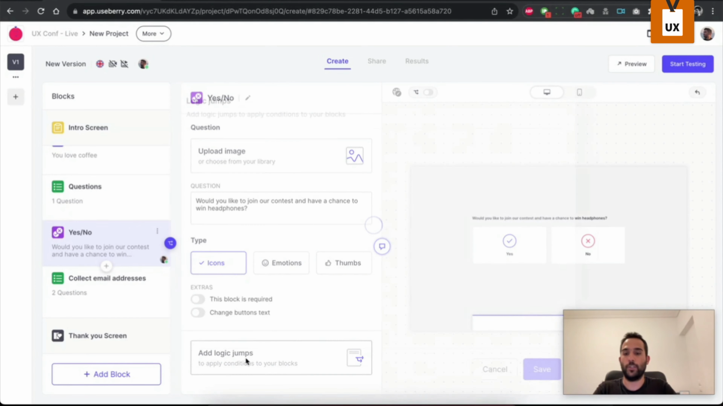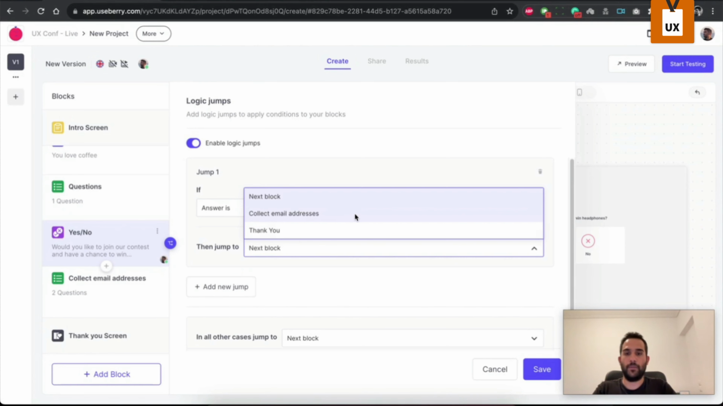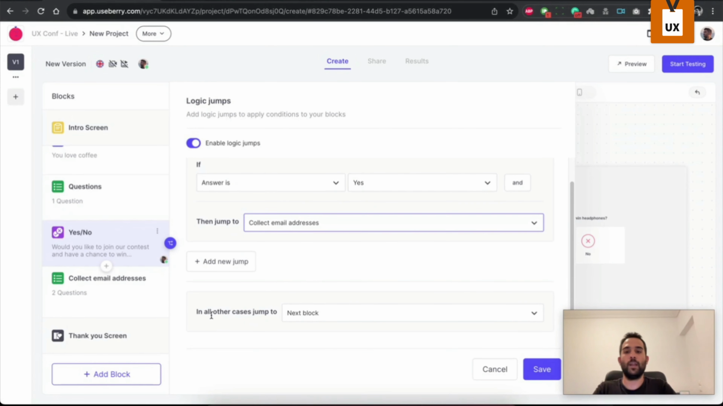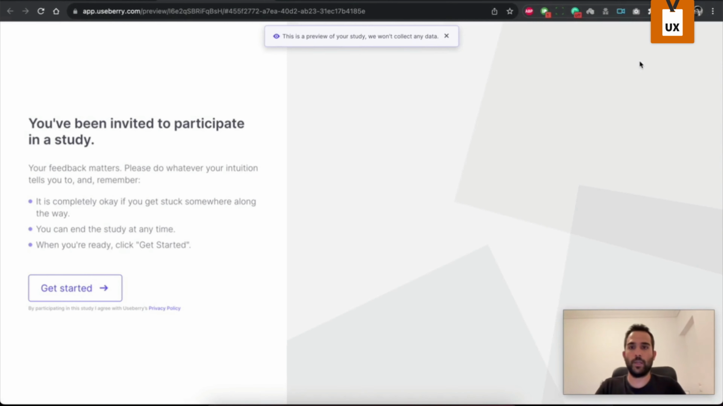I'm going to add a logic jump, and if the answer is yes, we want to go to the collect email addresses block. And in all other cases, which means when the answer is no, we want to go directly to the thank you screen. Great. Let's save it. And let's go preview our study to check if everything is okay.